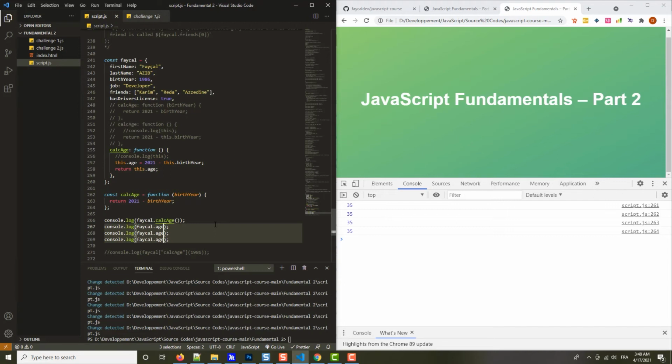So let's test this, and the result should be now the same. Good. But we only need to calculate the age once, then from here we simply retrieve the property that we had already calculated before. And so this is the most efficient solution, let's say.